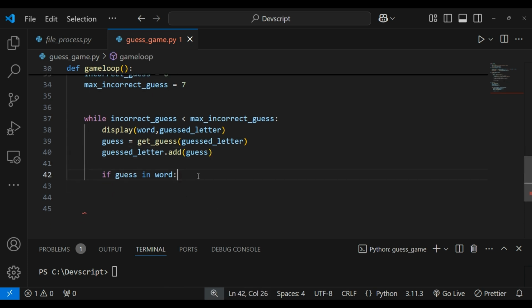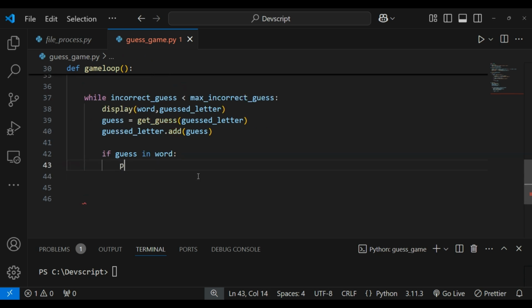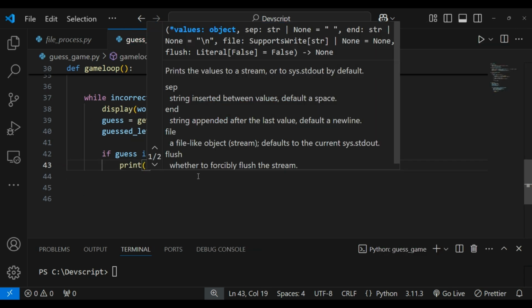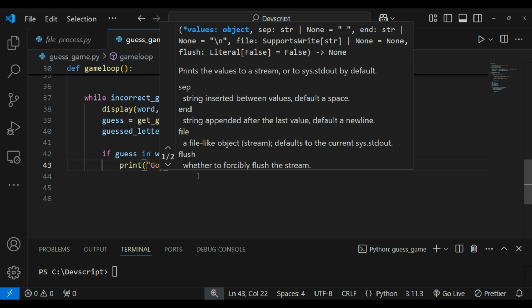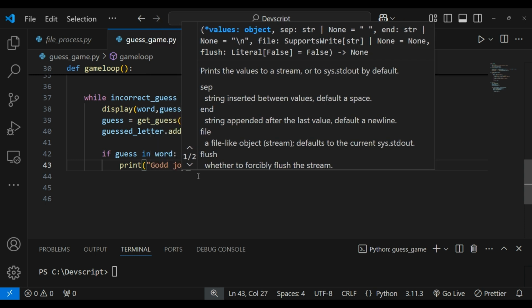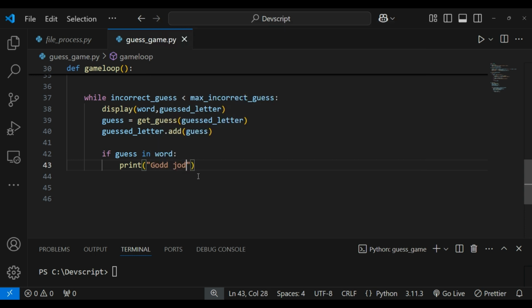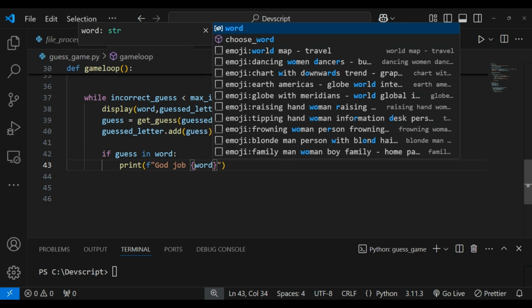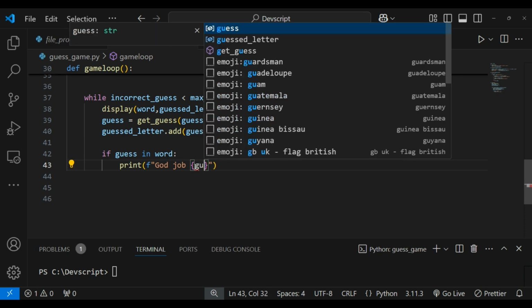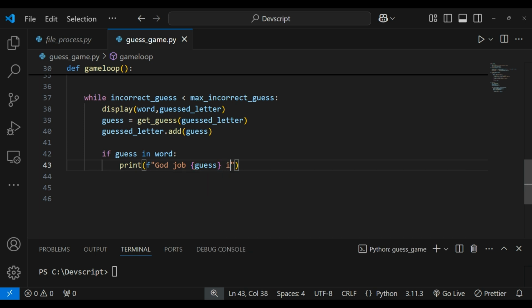So if guess in word, we can print "Good job." Use an F string here. Good job, word. Guess. Is it the word?